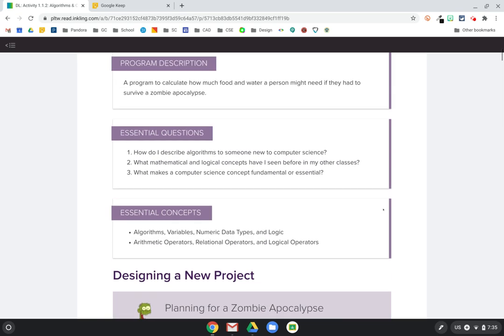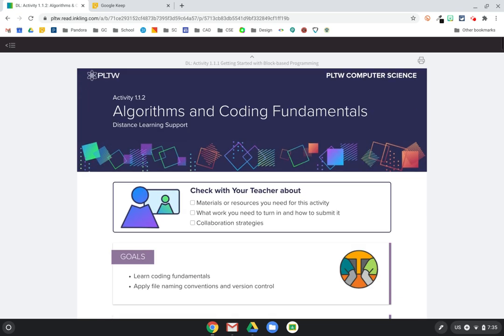All right, so today you'll be starting the digital learning activity 1.1.2. And I just wanted to show you a few tricks or tips or hints in order to make these projects go smoothly as you continue working on them.